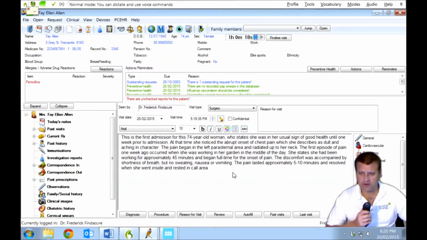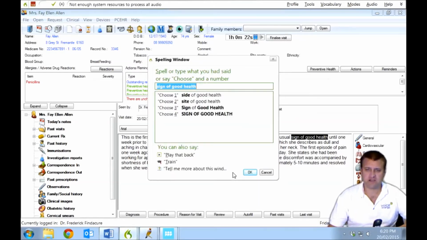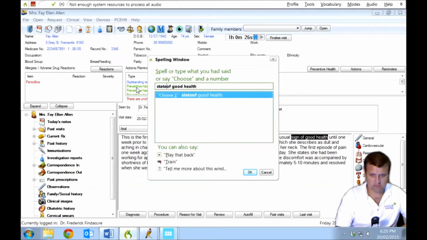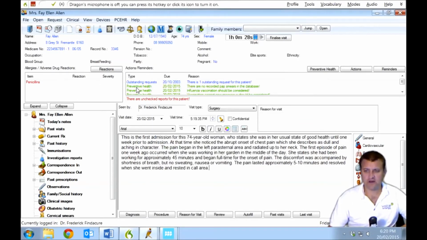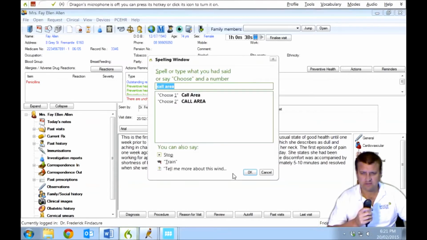Correct sign of good health. State of good health. And you can hear the audio behind that where I've said "state", so we make the quick correction there. And hopefully it won't make the mistake again. And the last one is "call area", which I said "cool area". So let's try that correction. Correct call area. Cool area.